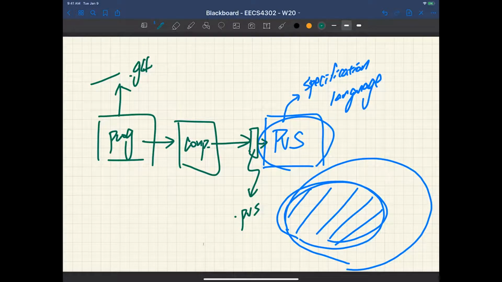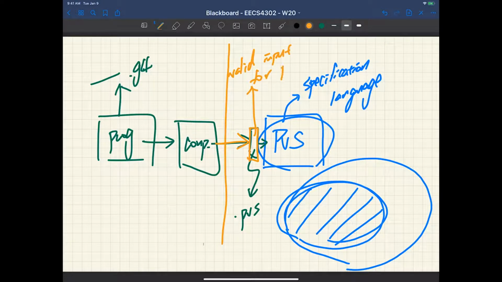So for PVS to work, we need to write the proofs. It's complicated, right? Let me clarify. First of all, up to here we are fine. Your compiler is going to generate something I put in orange. You can think of this as some valid input for the prover. Let me finish this and I'll take your question. So it's going to be valid input for the prover.